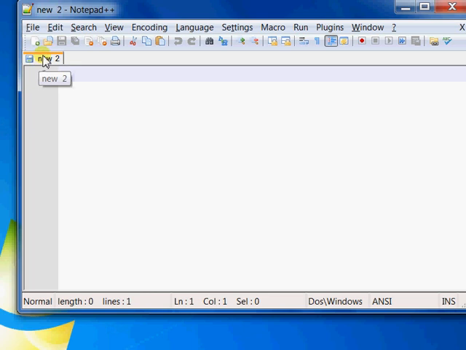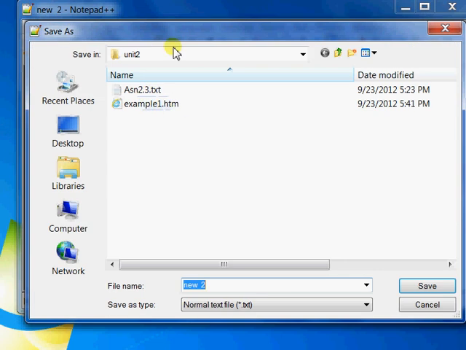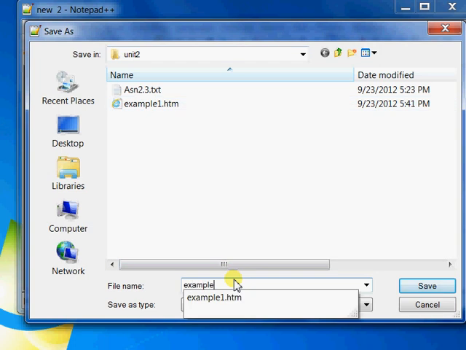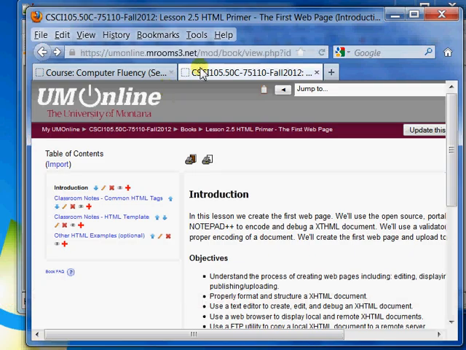This just says new file 2, and what I'm going to do is a save as here, and I know that just went right off the screen. We'll go ahead and save it here, and I might need to navigate over my desktop and over to Unit 2, and then this is going to be called example 2.htm.